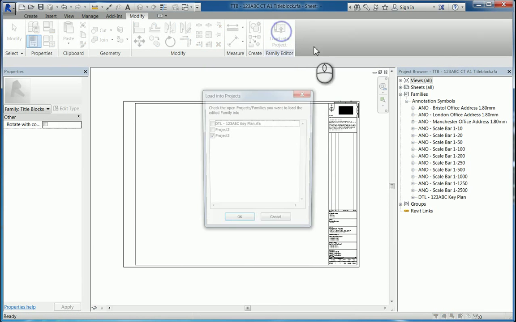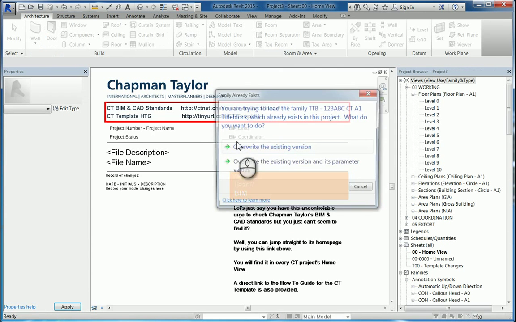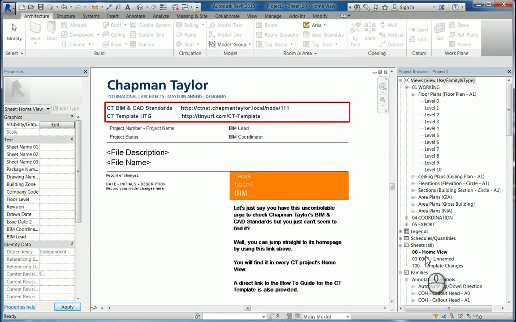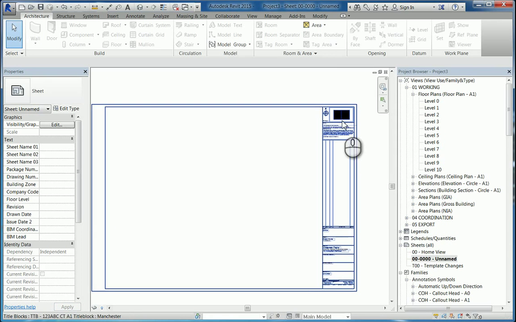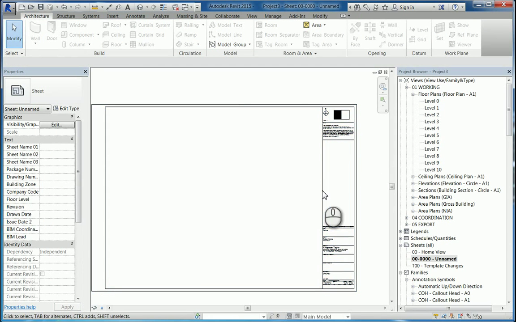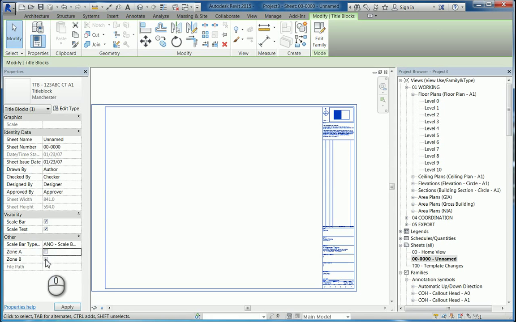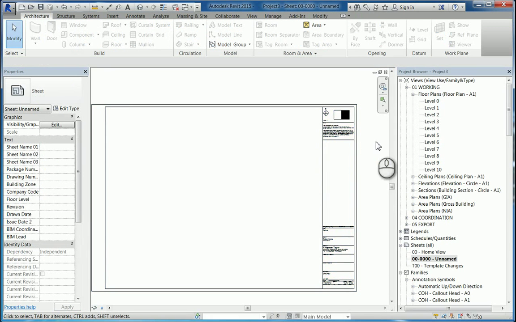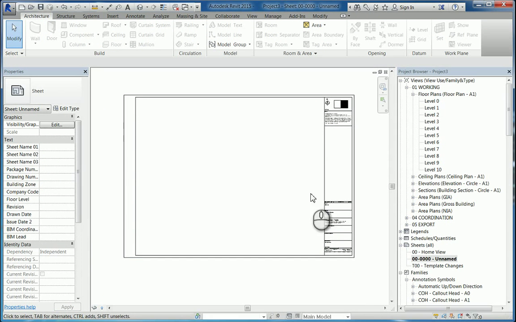Now we can load this into project 3, overwrite. Let's go to our sheet, and now we have the zone A and B checkboxes to reveal or not each zone that we're interested in. Because this is loaded in the title block family, we can use the same family in different sheets and on each sheet decide which zone is being highlighted.